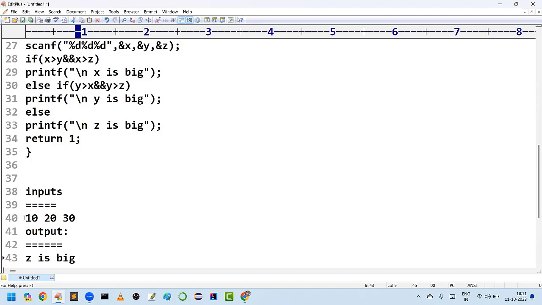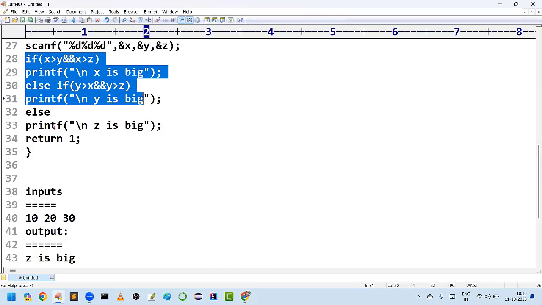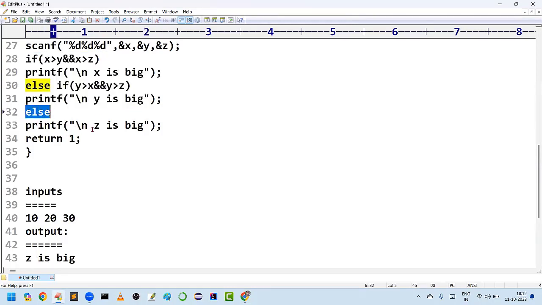First of all, it is going to compare with the first condition, like 10 is greater than 20 and 10 is greater than 30. The condition becomes false. So it is going to check another condition, like 20 is greater than 10 and 30 is greater than 10, I mean 20 is greater than 30. Again, the condition becomes false. So it is going to enter directly into else, and that's why it is going to print z as big. 30 is big. So this is about the else if branch.